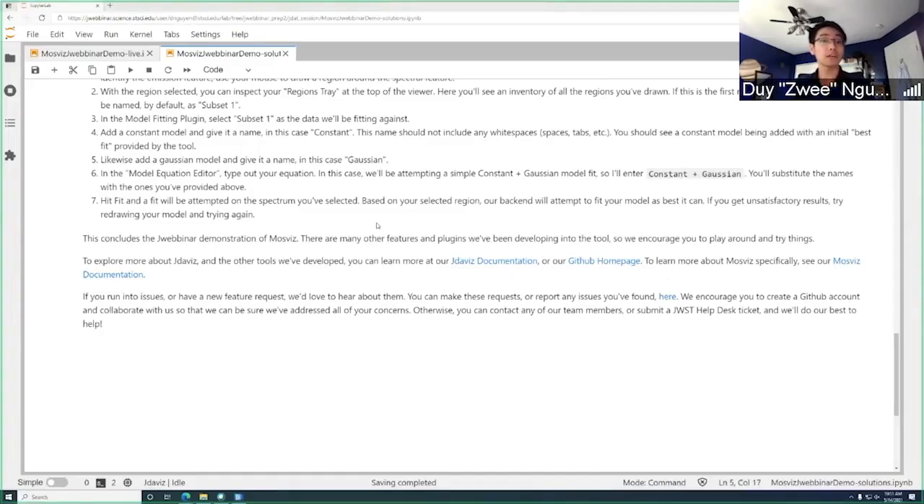Today I'll be demoing Mosviz, the second of 3 tools we'll demo as part of the JDAT framework. Mosviz is our multi-object spectroscopy analysis tool, particularly targeted to analyze data from NIRSpec and NIRISS MOS and JWST. This demo goes through a simulated NIRISS wide-field slitless spectroscopy dataset and demonstrates the MOS-specific features of Mosviz to help visualize and analyze your data.